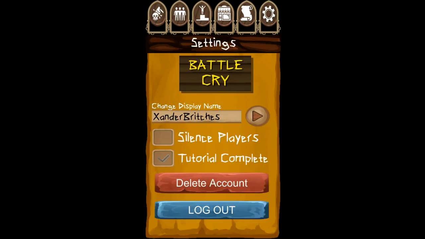So the gear in the top right hand corner is the settings. I have the ability to change my display name. Understandably, there's a potential for abuse on a BattleCry system, so you have the ability to silence the other player if you think that the abuses are a little too egregious. You can replay the tutorial.